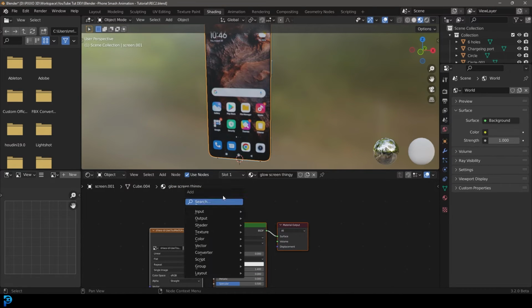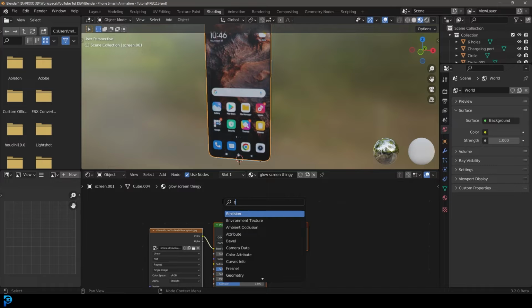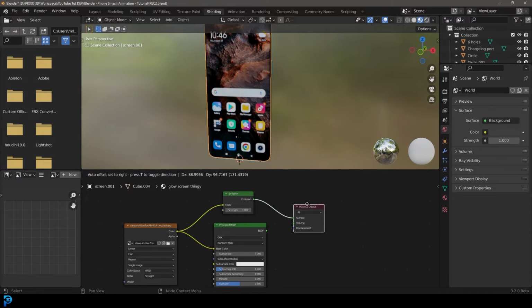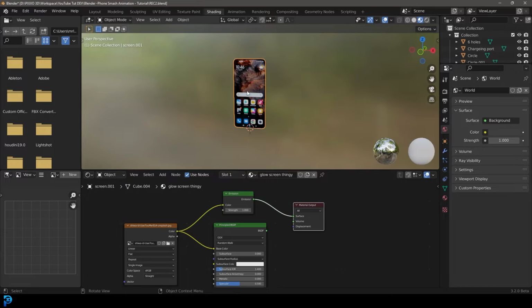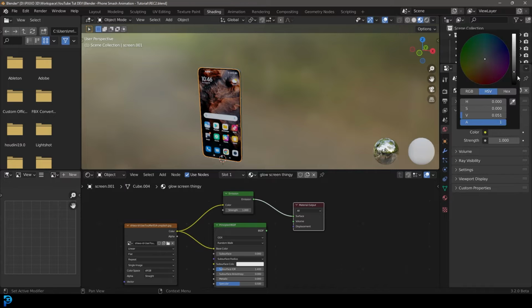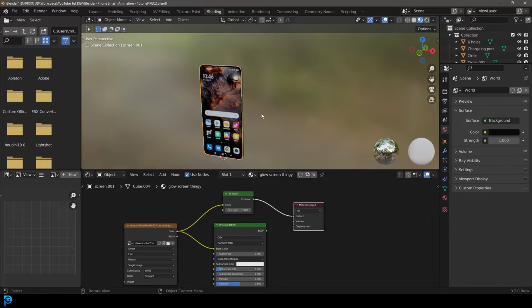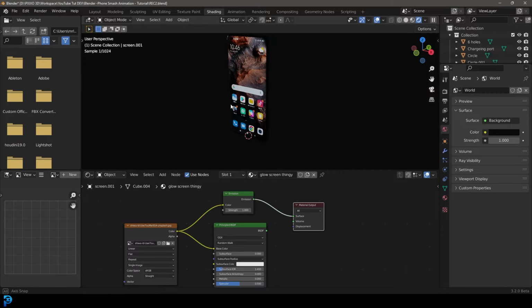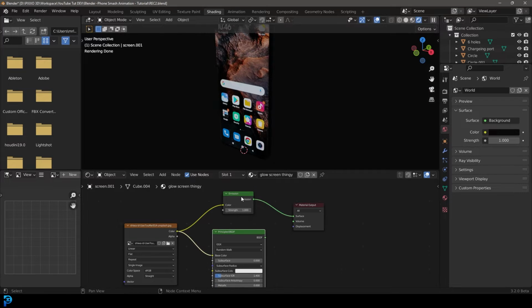We're going to go Shift A, search, and just type in E, and then get an emission. And let's take this color output from the image texture, plug it into the color of the emission, and then bypass that principled into the material output. And now this has a glowy thing going on. In fact, if we go over to our world and we just drag that down into the darker values and go Z and go rendered, we can see that's actually glowing and everything else is dark. We'll leave it at a default strength of 1, and that's pretty much done.